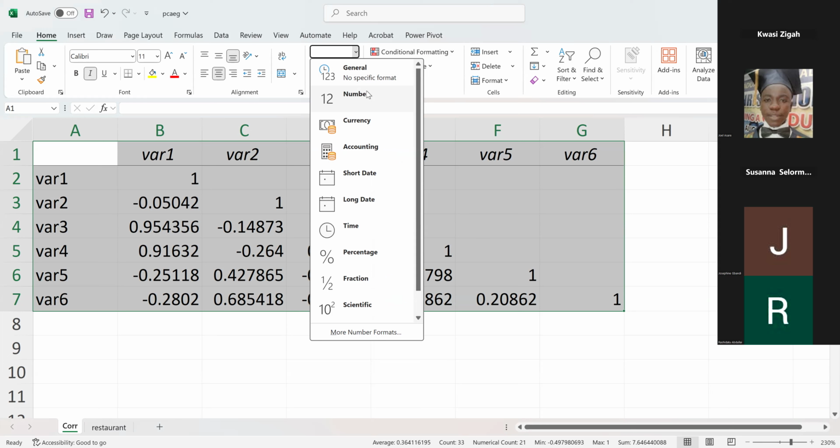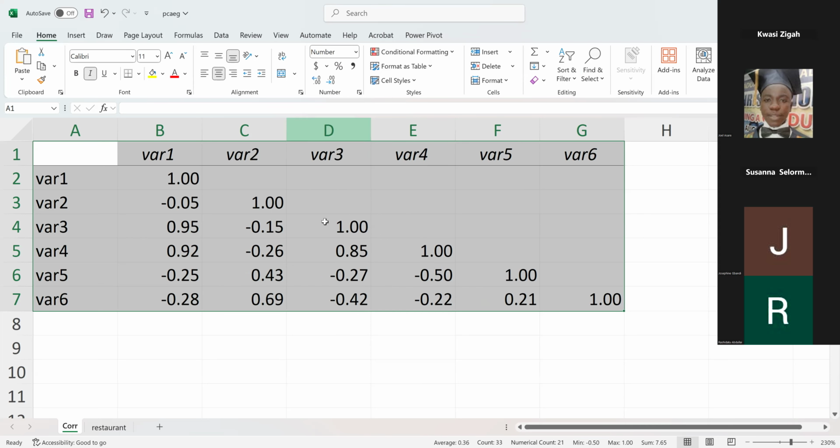So what I want you to do now, when you choose the number, everything will convert to 2 decimal places. If yours has converted to 2 decimal places, type Y. Let me see.